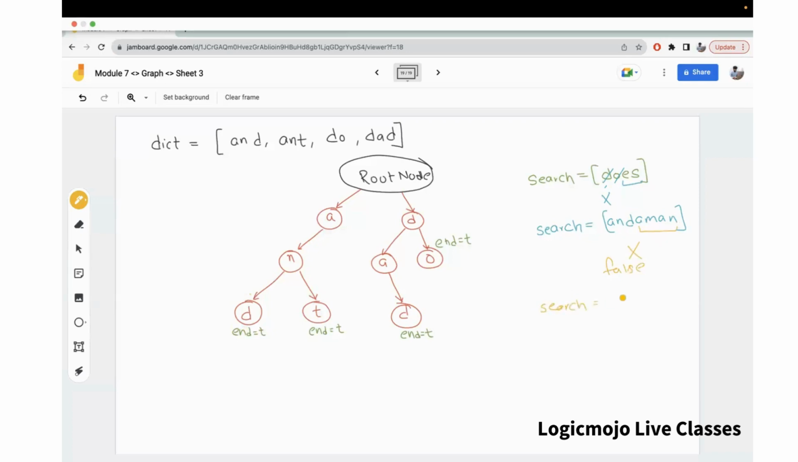We want to search for DAD, right? Now we start from root node to D. So D exists. Then we should go to A. A also exists. And then finally D also exists. And then we should check if end of file is equal to true or not. So that is also true. So we should mark it as true that it exists.